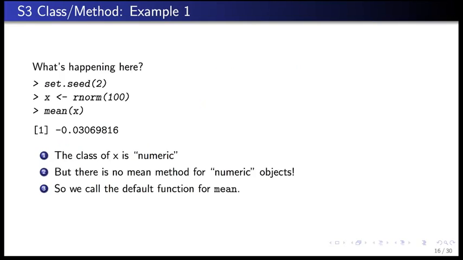So here's just a very simple example of how generics and methods work. I'm going to simulate some random normal data, 100 variates, and I'm going to take the mean. So what happened here? First, of course, I set the seed to 2. Then I simulated the data and stored it in an object called x. And now x is an object of class numeric.